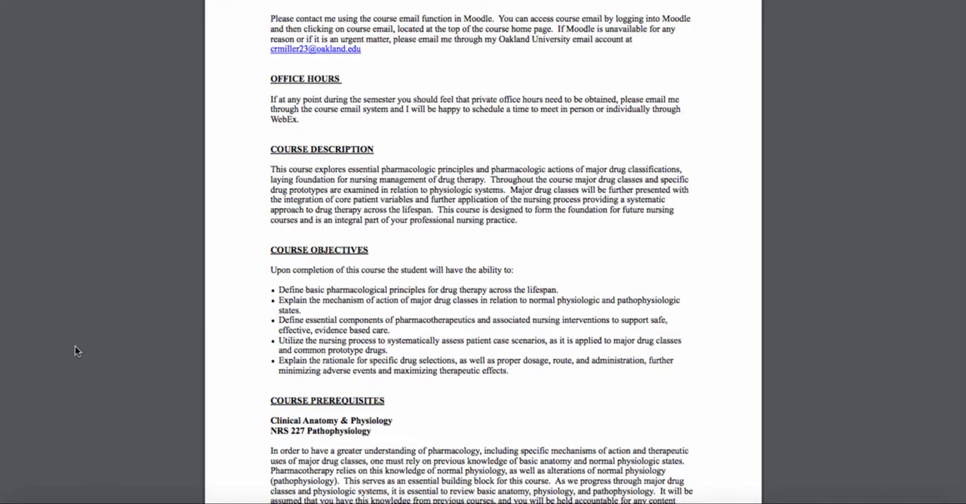Utilizing the nursing process, which I'll try to go through too, because I know a lot of that is new to you, especially with the accelerated second degree students. Many of you have not had any nursing classes yet. So that's a new concept that is introduced throughout the semester as well. Explaining the rationale for specific drug selections, as well as proper dosage, route, and administration. And obviously for further minimizing adverse events and maximizing therapeutic effects. So we'll go through this as we go through each drug classification.